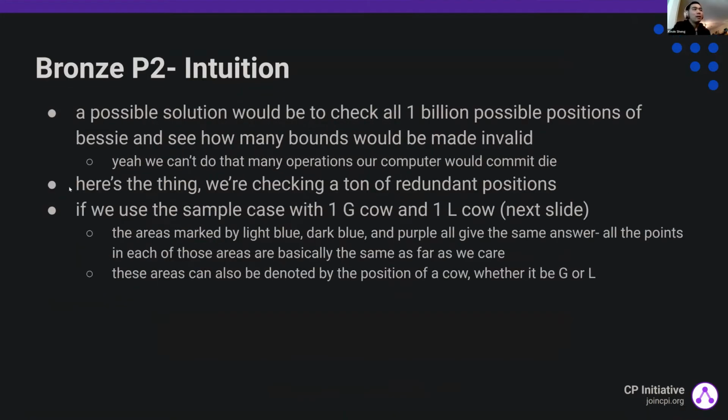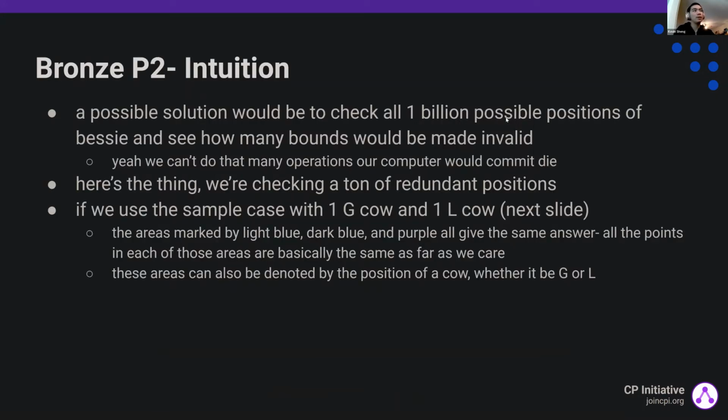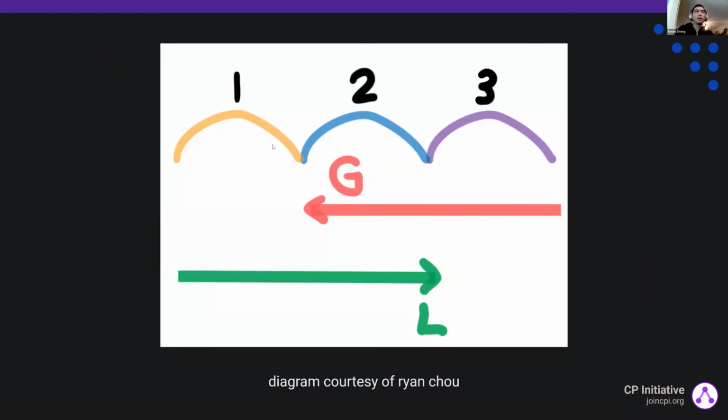So here, if we use the sample case with this cow, once again, we're checking a bunch of redundant positions if we're going through all 1 billion. And so if there was a way to just jump from each interval to each interval, which there's only around 10 to the 5th of, then we can solve this problem in around linear time.